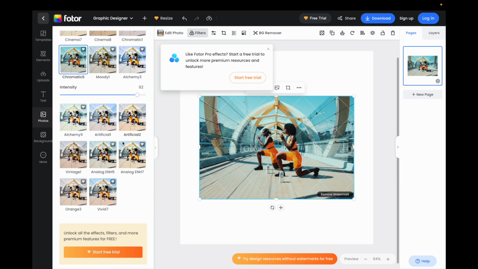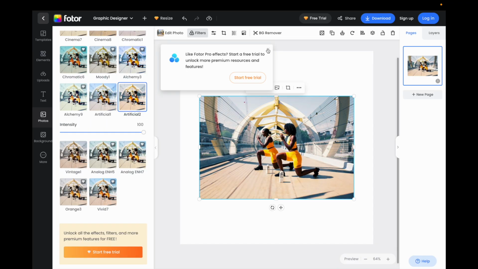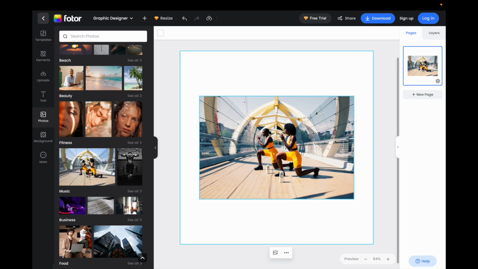So whatever you guys want to do in regards to the filters, you can go ahead and kind of play around with it this way. If it looks good, you can sort of look back and see your photo with that filter added on. So very simple, very straightforward. That's how you guys can add filters to images here on Fotor.